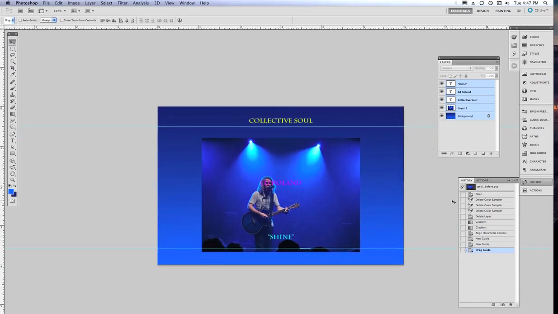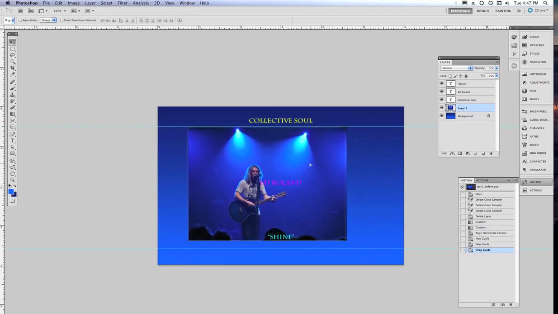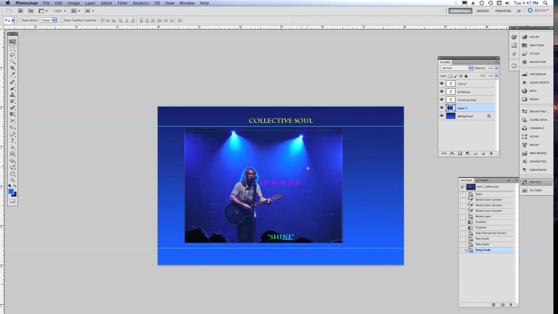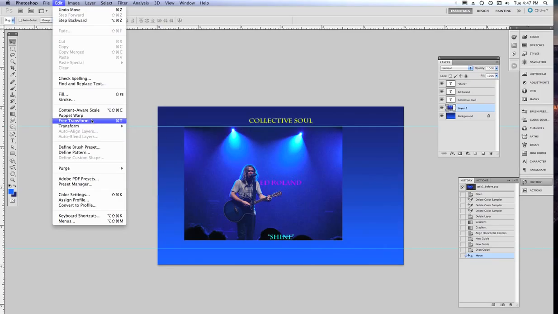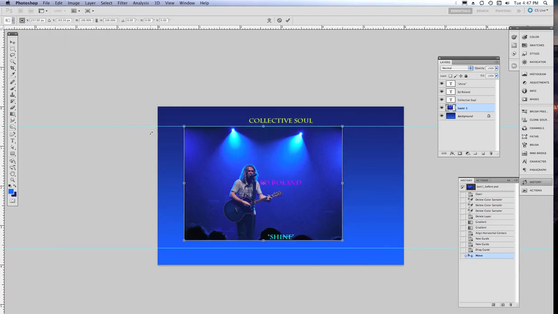So the next thing I want to do is I want to take this layer with the picture here of the guitar guy, Ed Roland, and I want to just change the size a little bit. So I'm going to drag it up to the guide, and you'll notice it likes to snap to the guide. And now I can do this, changing the size of it one of two ways. I can either go to Edit, Transform, and I can play with these different options. I could do free transform, or you'll notice a shortcut here is Command T. That's the one I normally use. And then I get these little boxes on the edges which allow me to change the size.